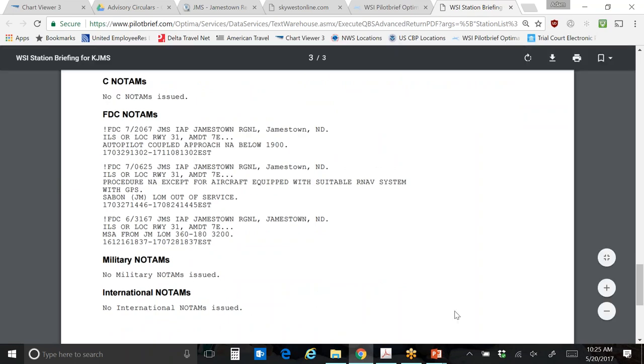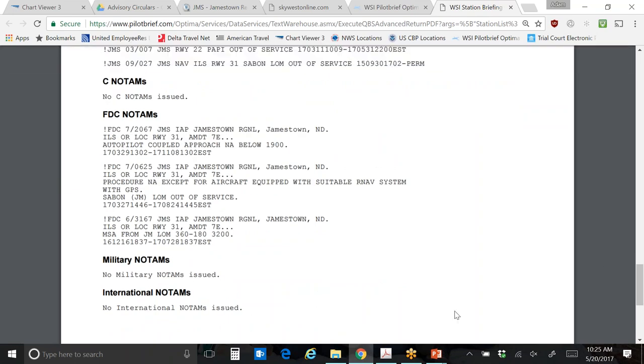Now, on the flip side, FDC NOTAMs are also just for specific airports. So FDC NOTAMs for Jamestown would just be for Jamestown. But the only thing they have to do with are changes to instrument approach procedures.